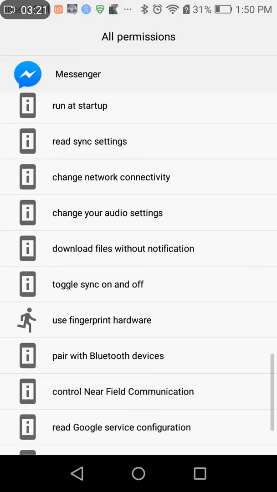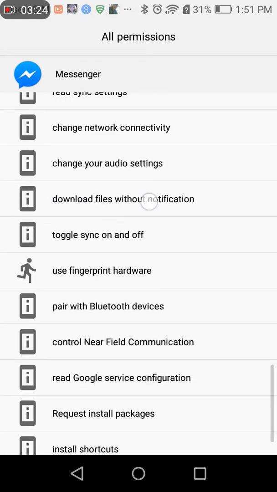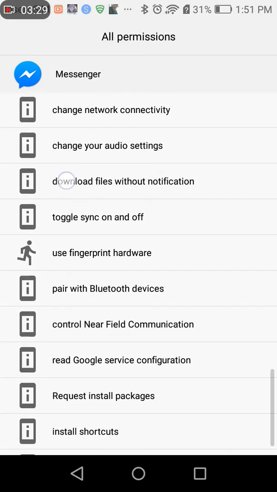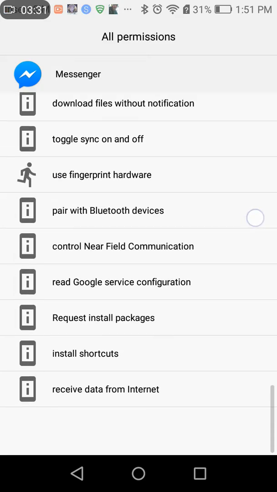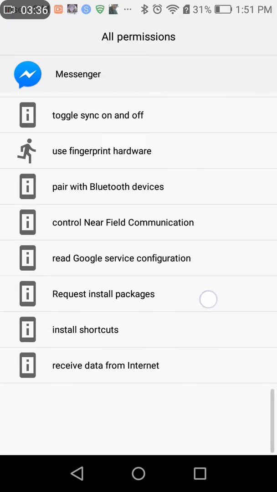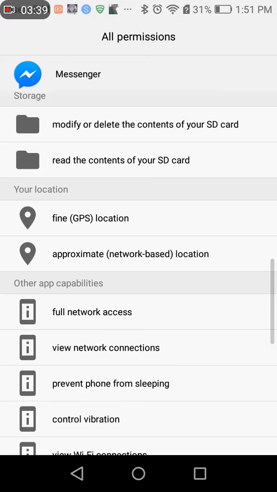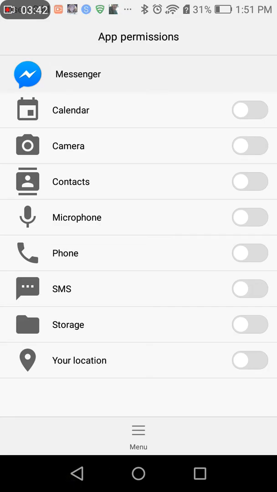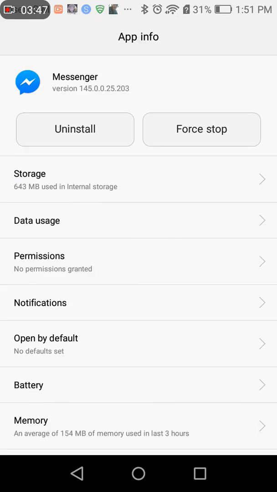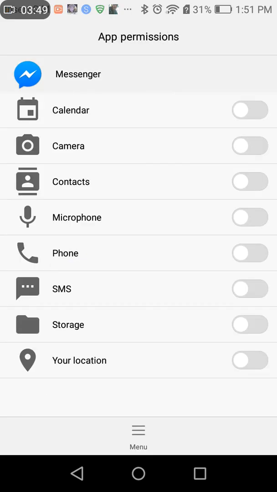GPS location. If you have Messenger on your phone, like it is now on mine, and you have location turned on for your phone for Google, then they can access it. They can access the full network. They can view the different Wi-Fi connections. Change your audio settings. Download files without notification. Facebook, why are you downloading files to my phone without my notification? That's a little sinister, no? Anyway, receive data from the internet. I mean, I don't know.